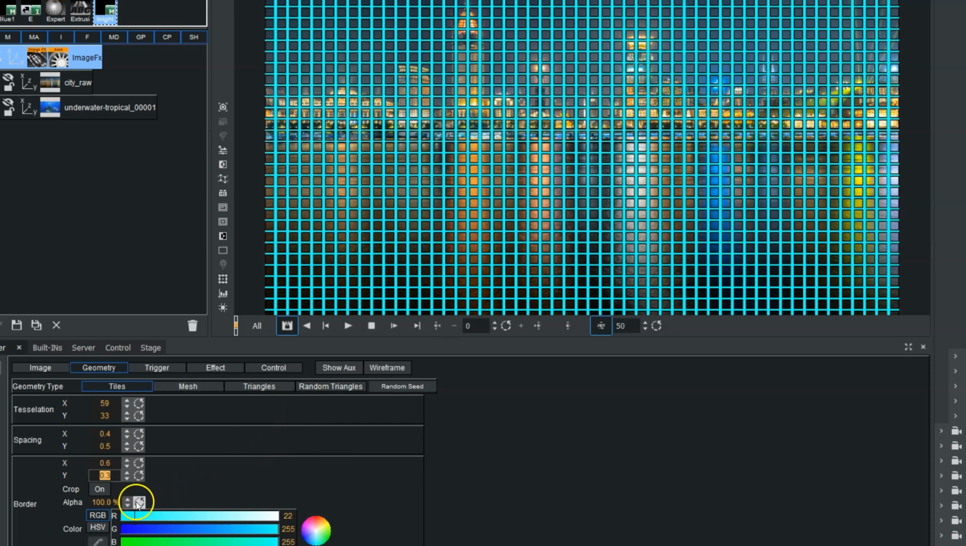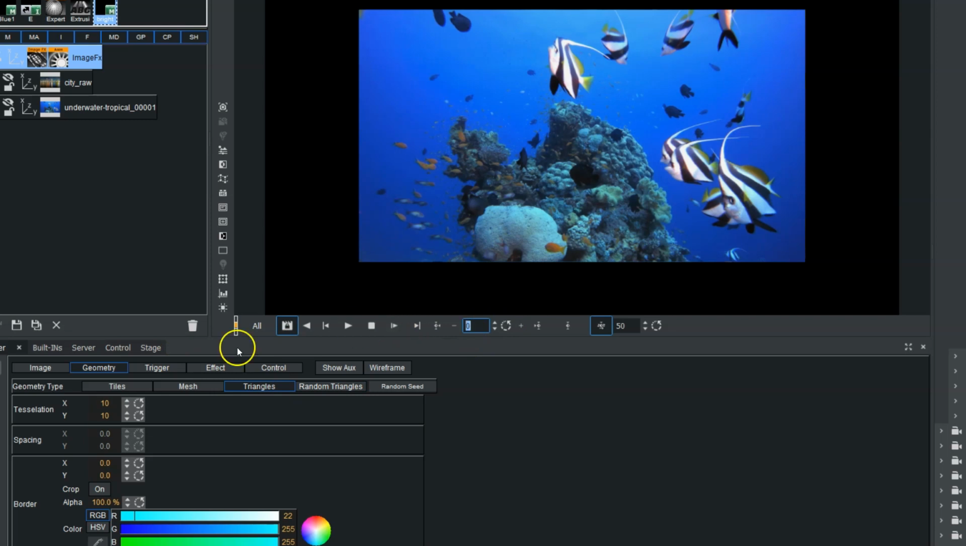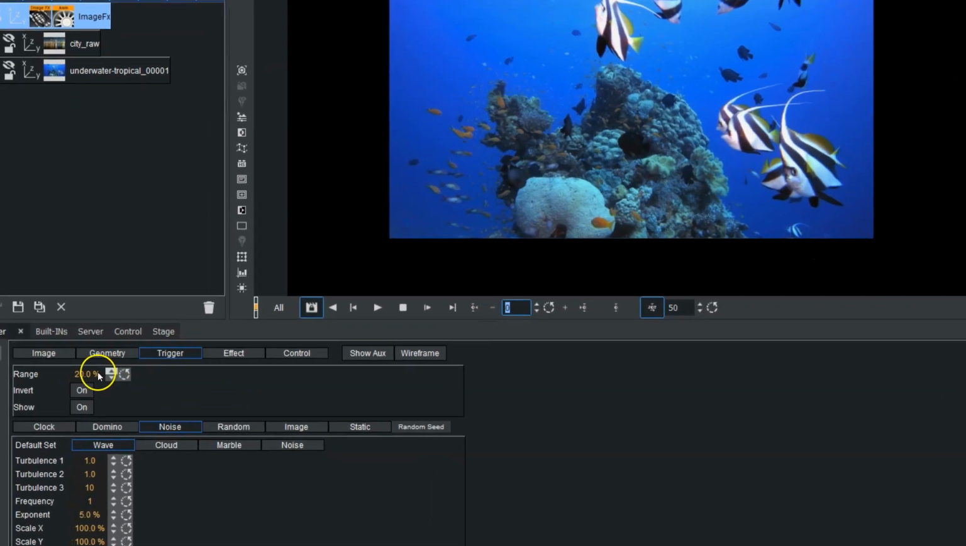If you don't want tiles, you can just reset all of these settings here. So we have a mesh setting, we have a tessellation, and spacing that we can adjust as well. There's a triangle and random triangles too. And once we get our animation going here a little bit smoother, we can come back into these settings and try them out. We have a trigger tab here.